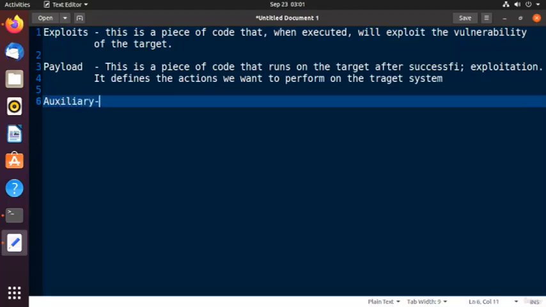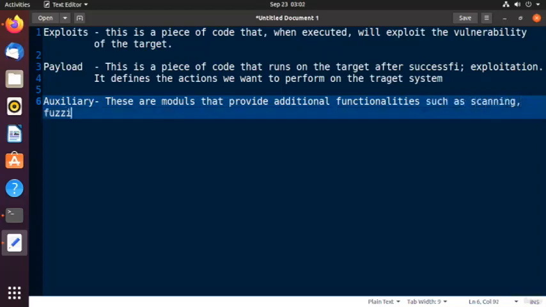So these are modules that provide additional functionalities such as scanning, fuzzing, sniffing, and much more.